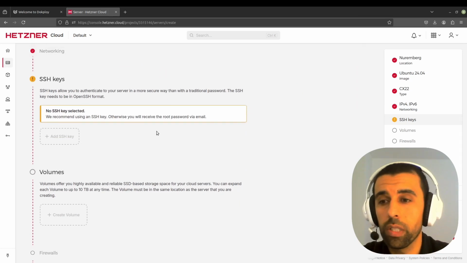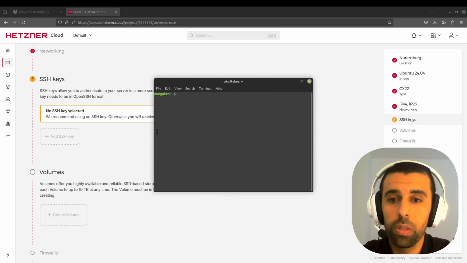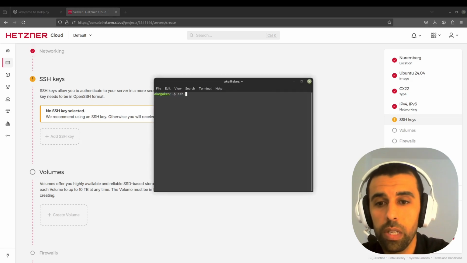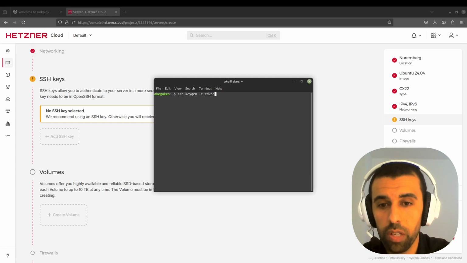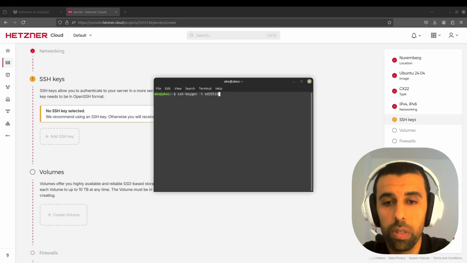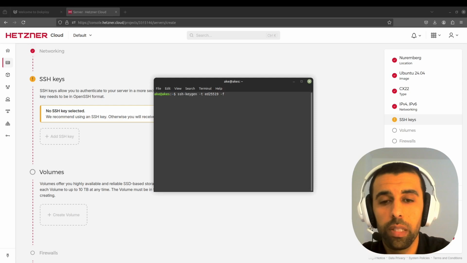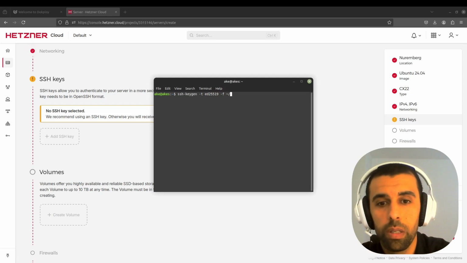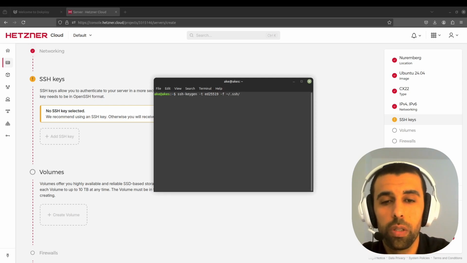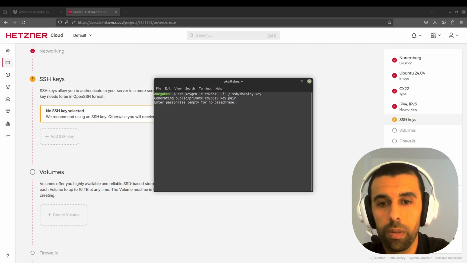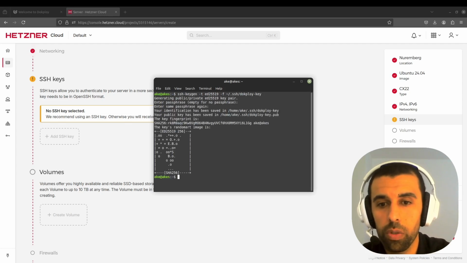In order to securely log into our server, we're going to need to create an SSH key. We can do that by opening up our terminal and running ssh-keygen -t for the algorithm. We're going to choose ED25519, which is a popular and good algorithm. Then for the file name, we're going to save it in home/.ssh, and let's call it dokploy-key. No passphrase, so just press enter, enter again.